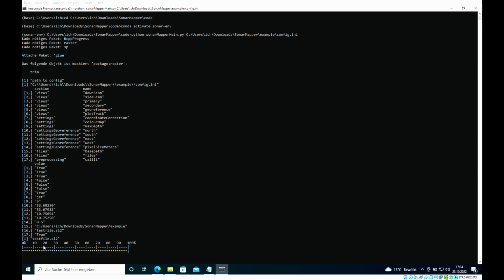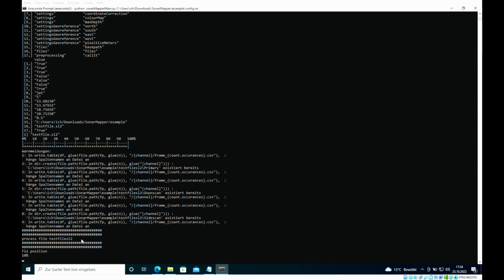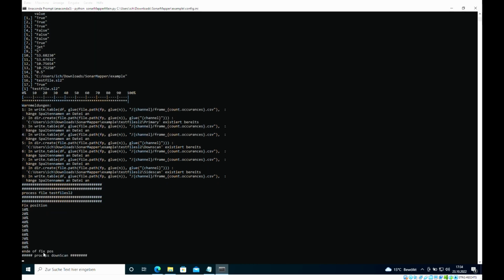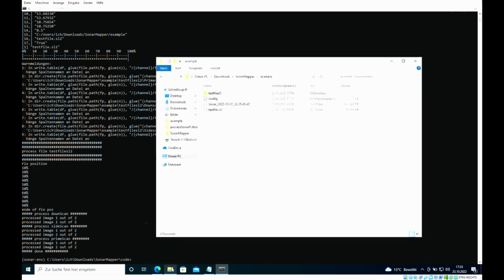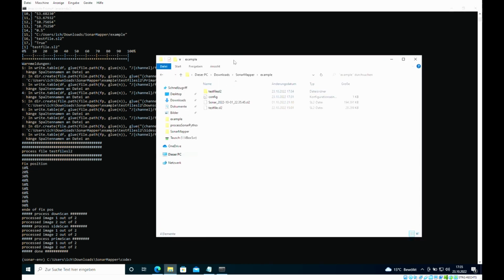The first thing it does, what you did see here now, is this making the start. This is this R script we will call, which makes this preprocessing. And now it actually starts creating the views. Now it is done and we can look at the result. What we will realize is that we now have a folder, the same named in our SL2 file, just without the dot. And in here we have now the results.